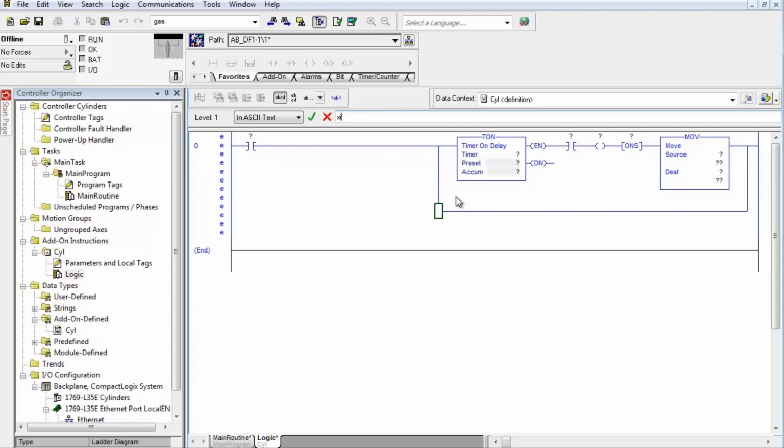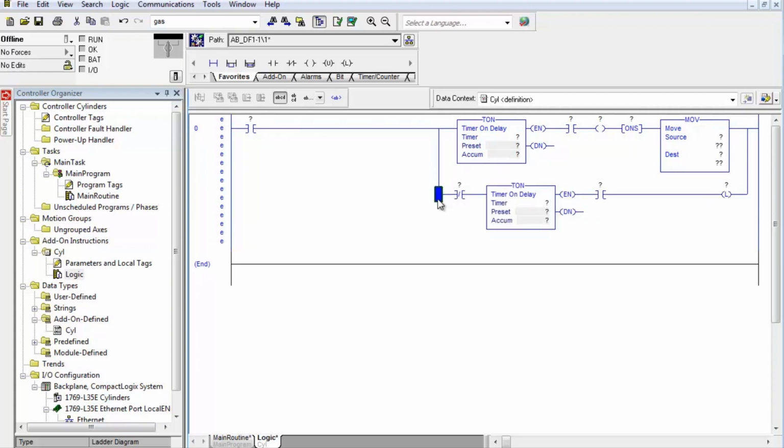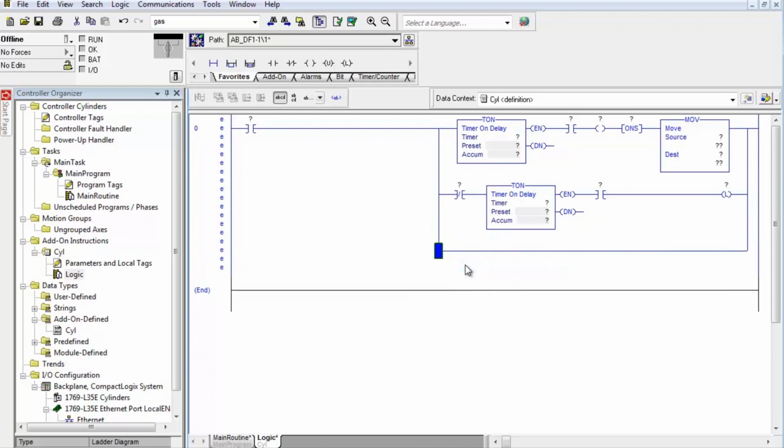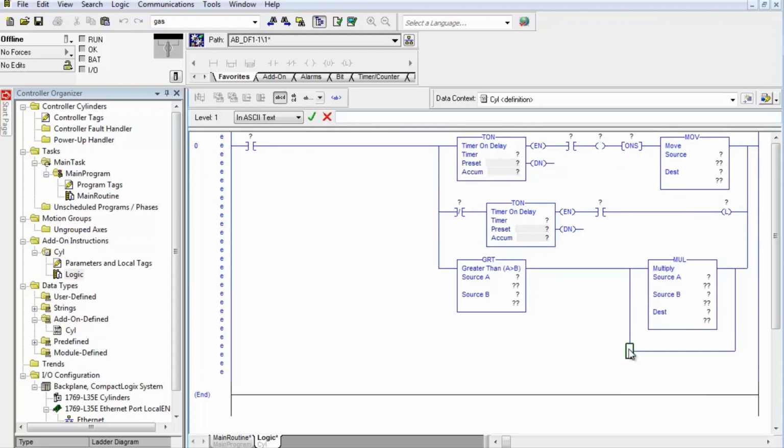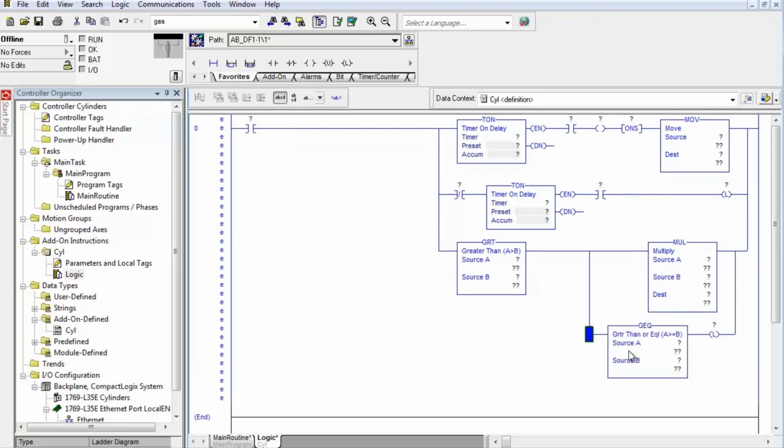So I got an XIO space TON space XIC space OTL. Enter. Right click, add branch level, and I have a GRT space BST space MUL. Enter. And here I have a GEQ space OTL. Enter. So there I have all of the logic in, but no tag names.